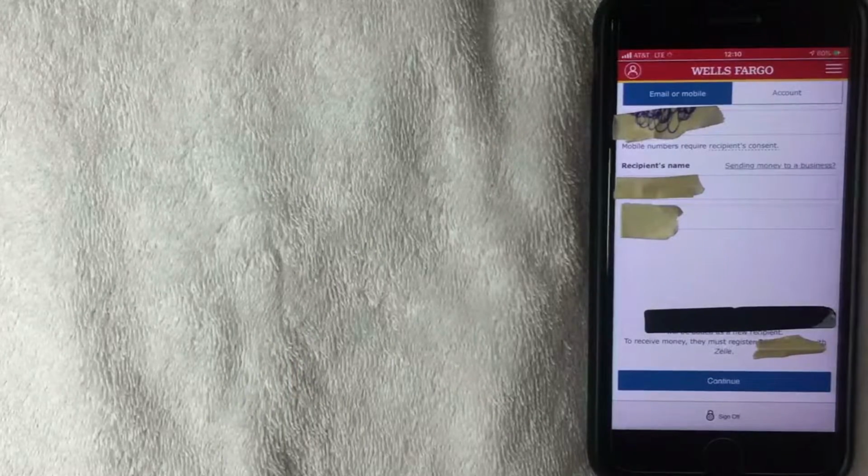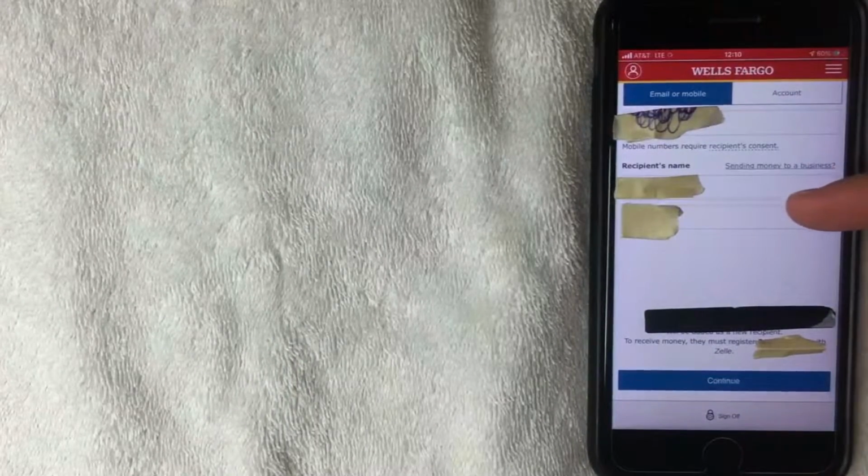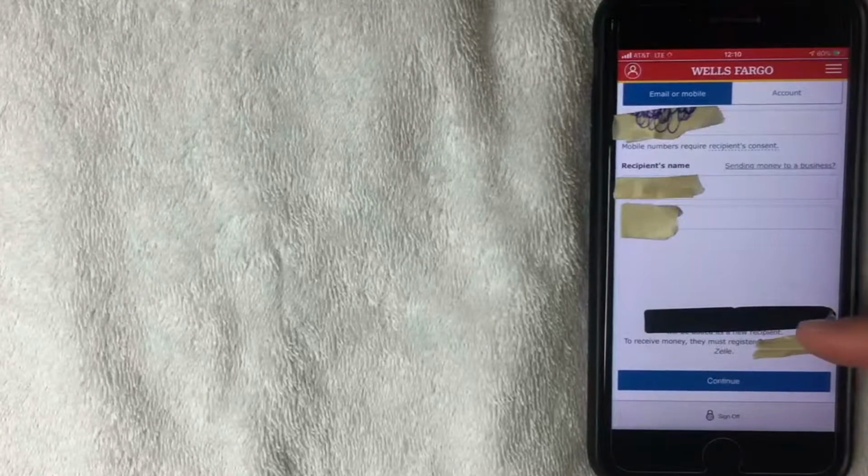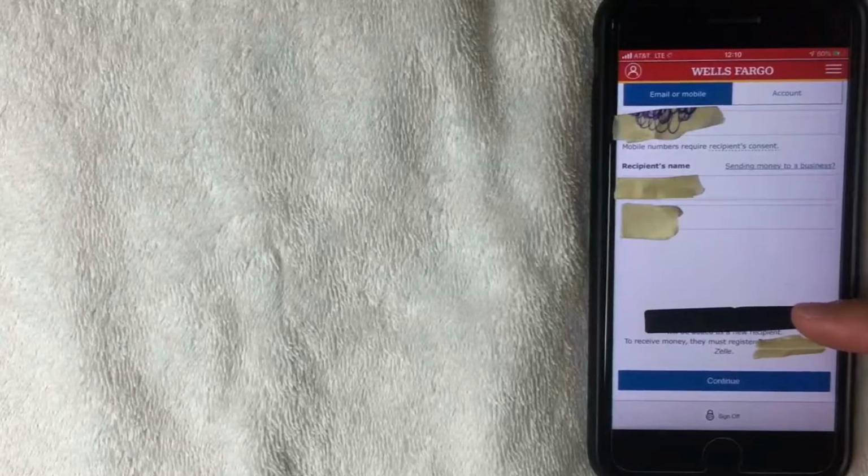All right, I went ahead and added all of the required information. So here's the mobile number or email next to the recipient's name. And then down here at the bottom, it confirms the name that's going to be added into my Zelle account on Wells Fargo. They're letting me know that in order for this person to receive money, they must register that phone number with Zelle. If they haven't registered already, they will receive instructions on that by email or text message.